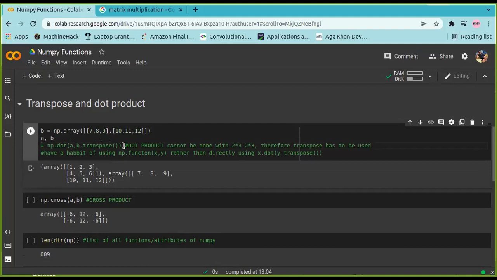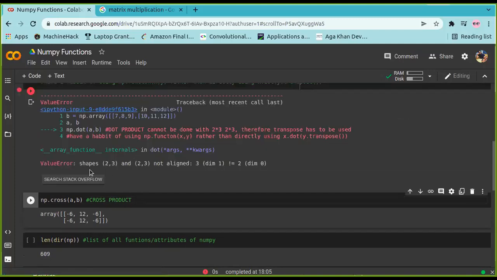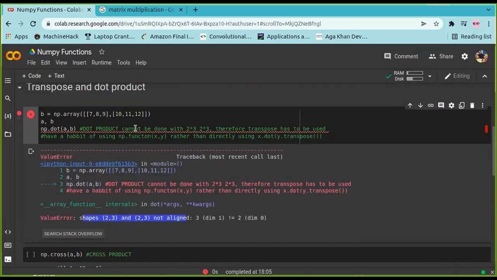So let's try this. Remove this transpose. It will give an error that the 2 and 3 are not aligned, the dimension is not equal to 2. So that cannot be multiplied. So we need to take a transpose.